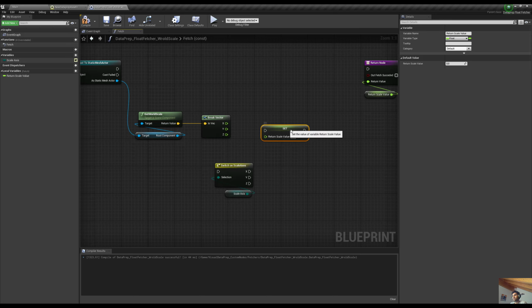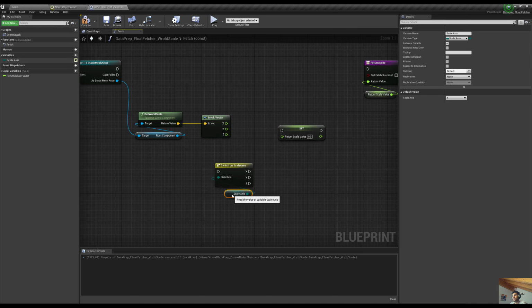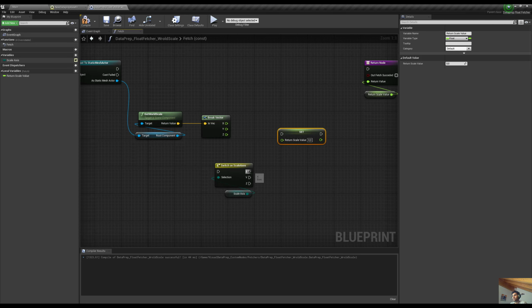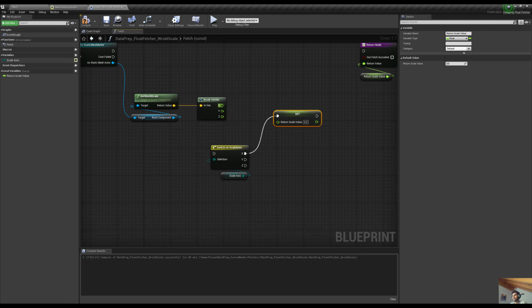So it's going to be break vector. Okay, now based on this one, I'm going to come to here and grab the X, duplicate it 2 more times, bring it to Y and then Z. But which one gets set depends on the value of the enum.